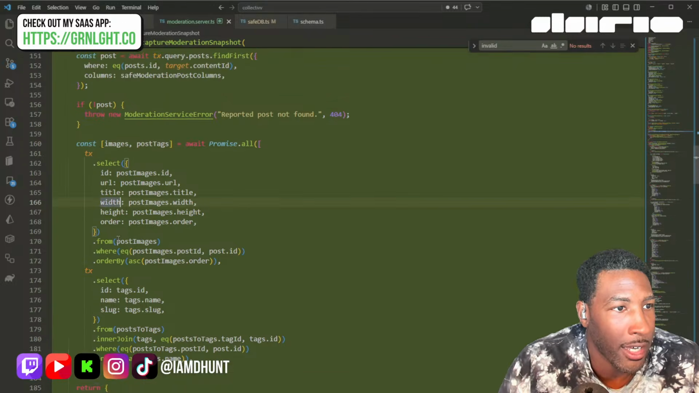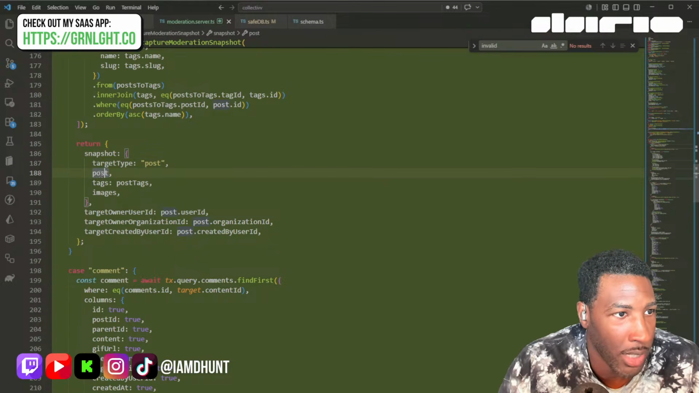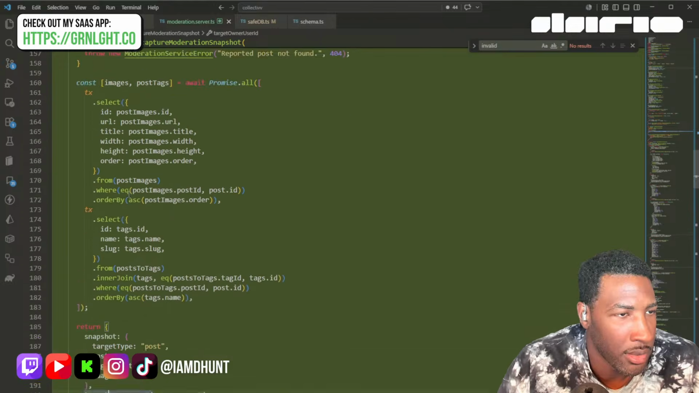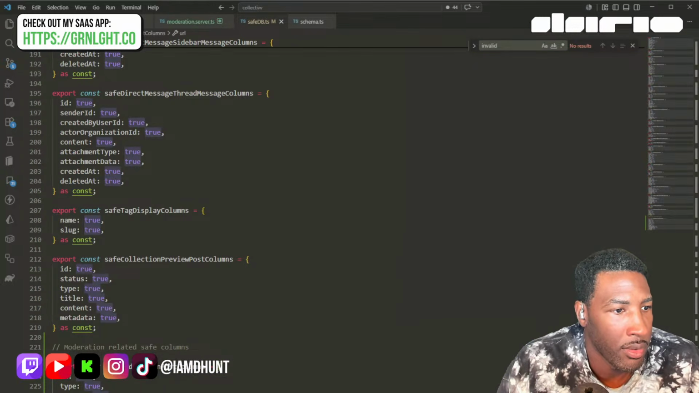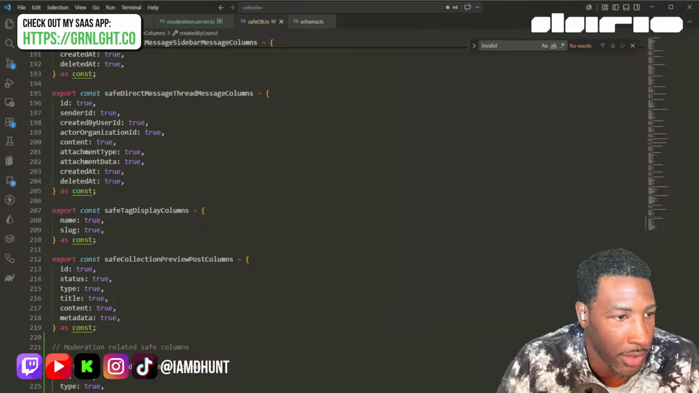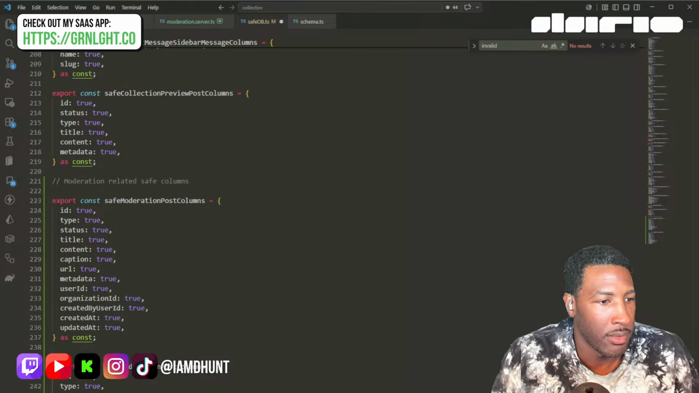All right, so just grabbing the actual image and any tags associated with it, and it's returning a snapshot with the post, grabbing the post, grabbing the tags, grabbing the images. Content caption. All right, so you're grabbing all that, so that's cool. Let's do this.